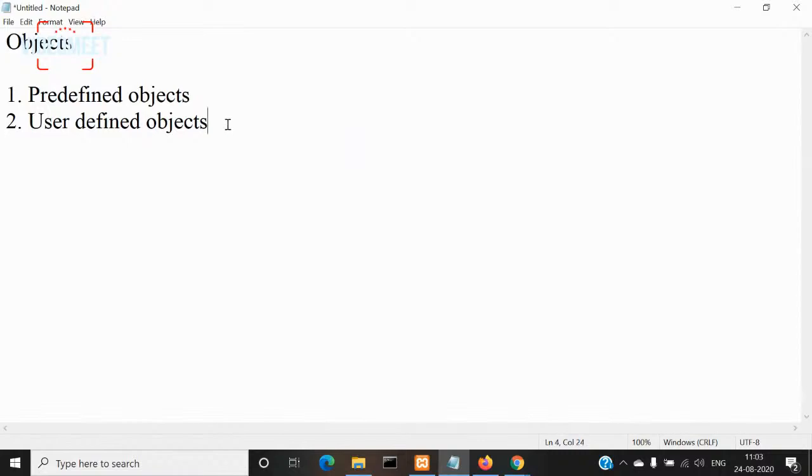I don't know whether user-defined objects is part of your syllabus because your syllabus has been changed from this year. You are following a new regulation from this academic year onwards. That is, you are the first batch to follow this new regulation, your R18 regulation, right? So the syllabus has been modified to some extent. I don't know whether user-defined objects is part of your syllabus or not, but definitely predefined objects will be there, I guess.